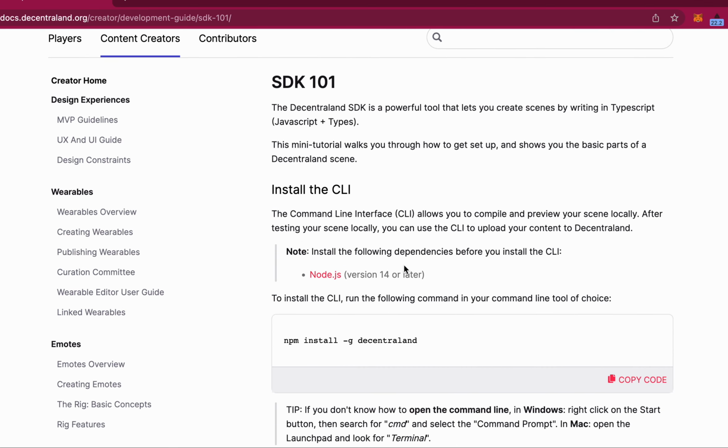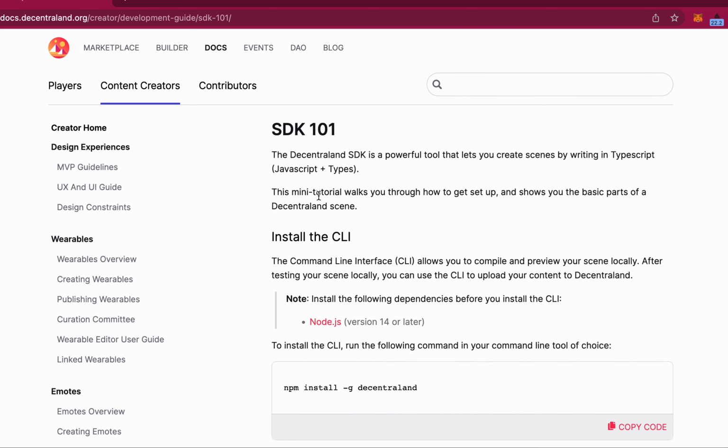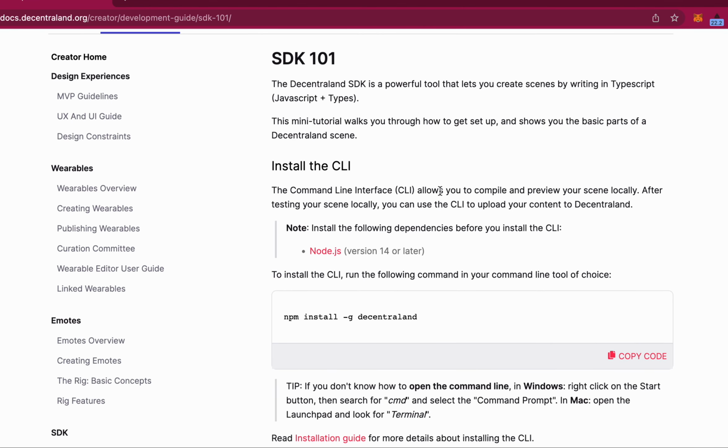From here, you're just going to make sure SDK stands for Standard Development Kit and is what you use to code anything in Decentraland. As you can see, it's TypeScript. It's all written in TypeScript mostly. There might be some other stuff, but for the basics, definitely all you need is TypeScript.